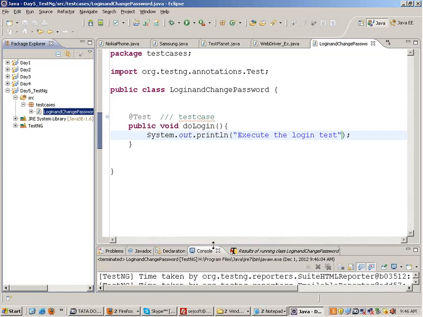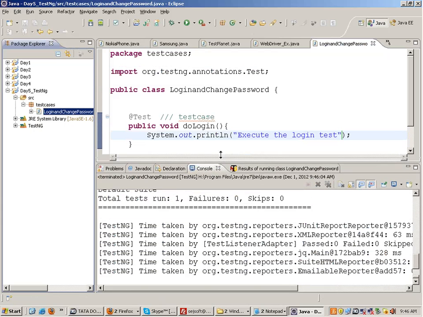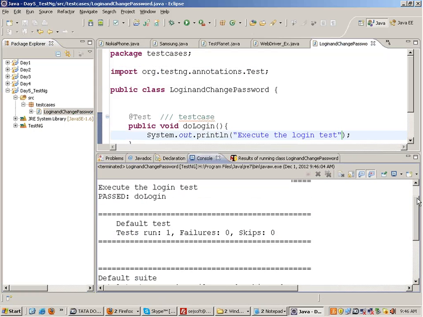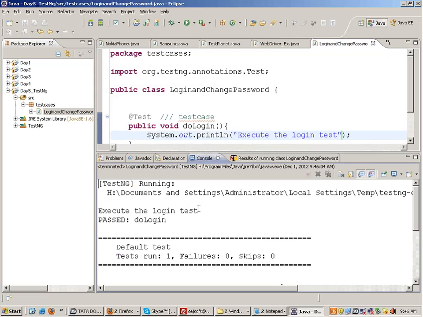Hold on, right? And in the console, you will get this kind of thing. See, execute the login test is getting printed. That means this function was called. And along with it, you have total runs as 1, failures as 0, and skips as 0. That means only one test case was executed and it passed.